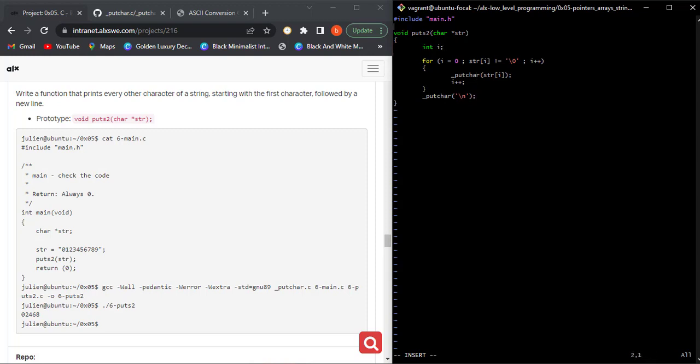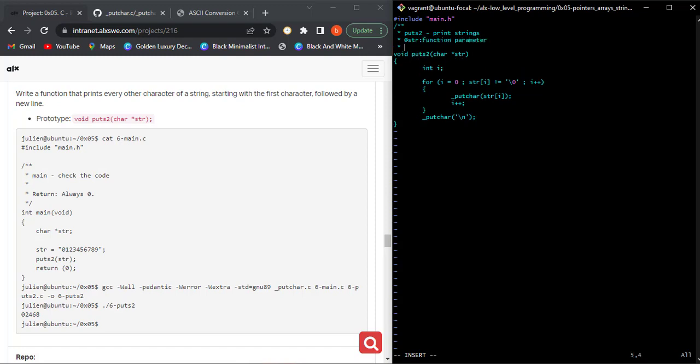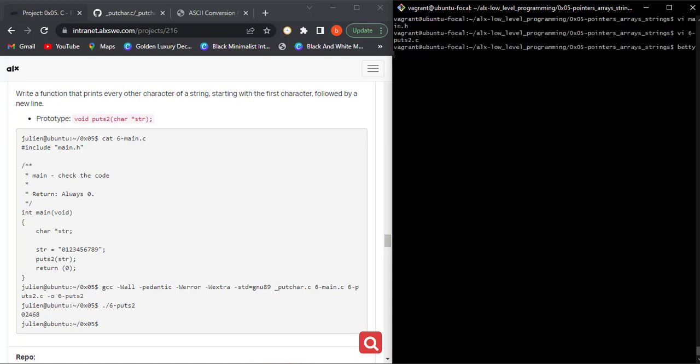So let me do my Betty documentation. So the function name is puts2, right? So what does it do? Let me just say it prints strings. Then the function parameter is str. What does it do? Let me just say function parameter. Sorry, the return, we are not returning anything, so it's 0. Sorry, I'm not supposed to put this. All right, so now let's run Betty on this file and see the error.